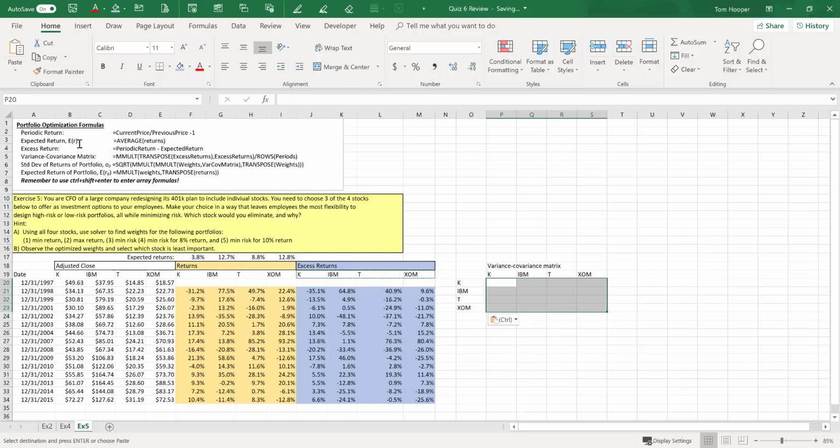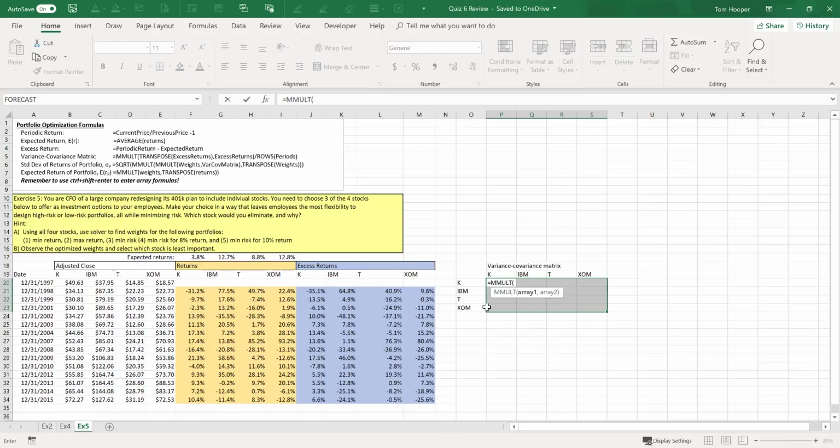Select everything we want to enter, and then we'll use the variance covariance matrix formula. Equals tab, tr tab, excess returns, and again, close it out and divide by the number of rows in the excess returns. Control Shift Enter.